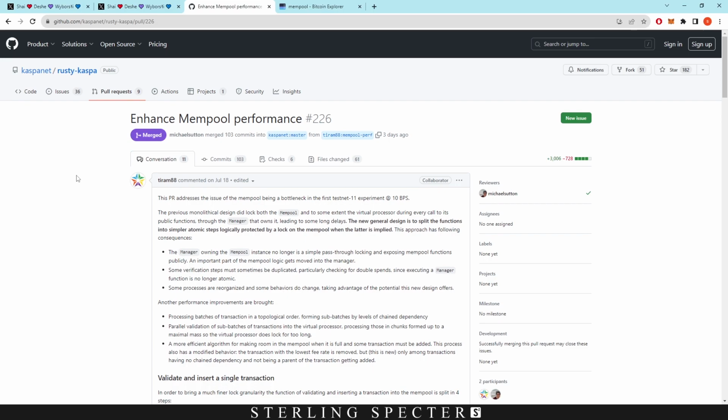So the reason that the mempool performance is important is because normally a memory pool will hold transactions and only one component of the whole network can access it at the same time. Now this update is only for the testnet 11, however, obviously when Rusty Kaspa comes in on the actual mainnet, this will be part of that actual update.